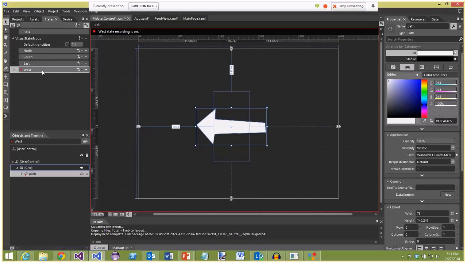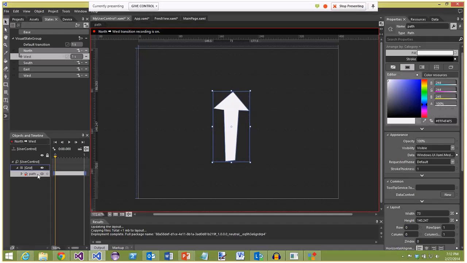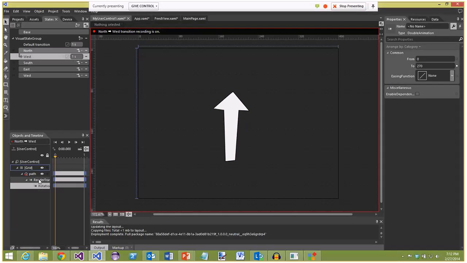So what I want to do is to be able to have this work appropriately without having to really mess up all of the other points. So what I'm going to do is create a specific transition from north to west. So from here, you can see now here we are at the storyboard, it's animating the rotation of this row and going to 270.